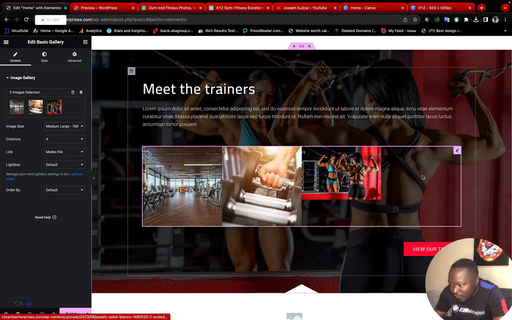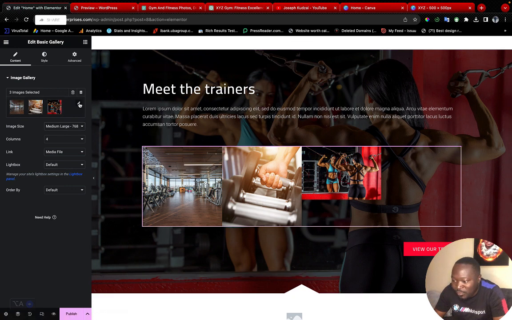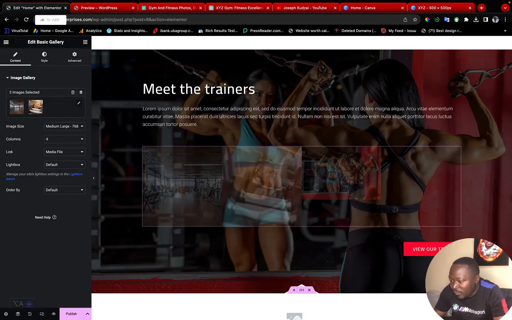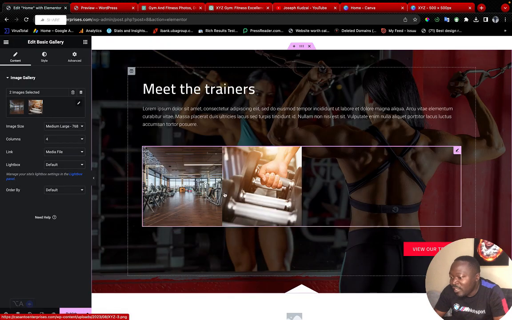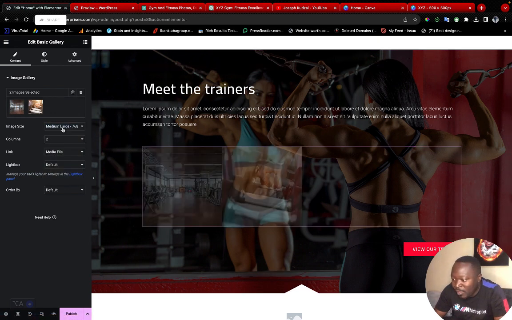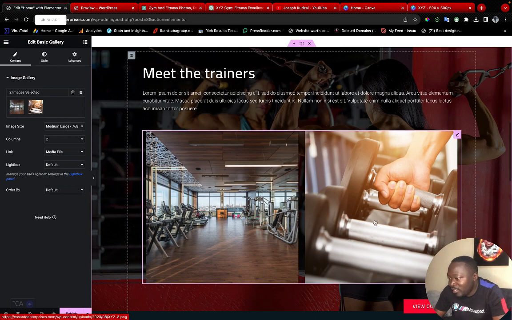So 1, 2, 3, 4. This image, because we didn't size this one, that's why it's looking like this. So maybe let me just go with 2. You have to resize all of them to one size. These ones I made 500 by 500. And so I'm going to make this a 2-column gallery. So let's say it has 2 trainers.